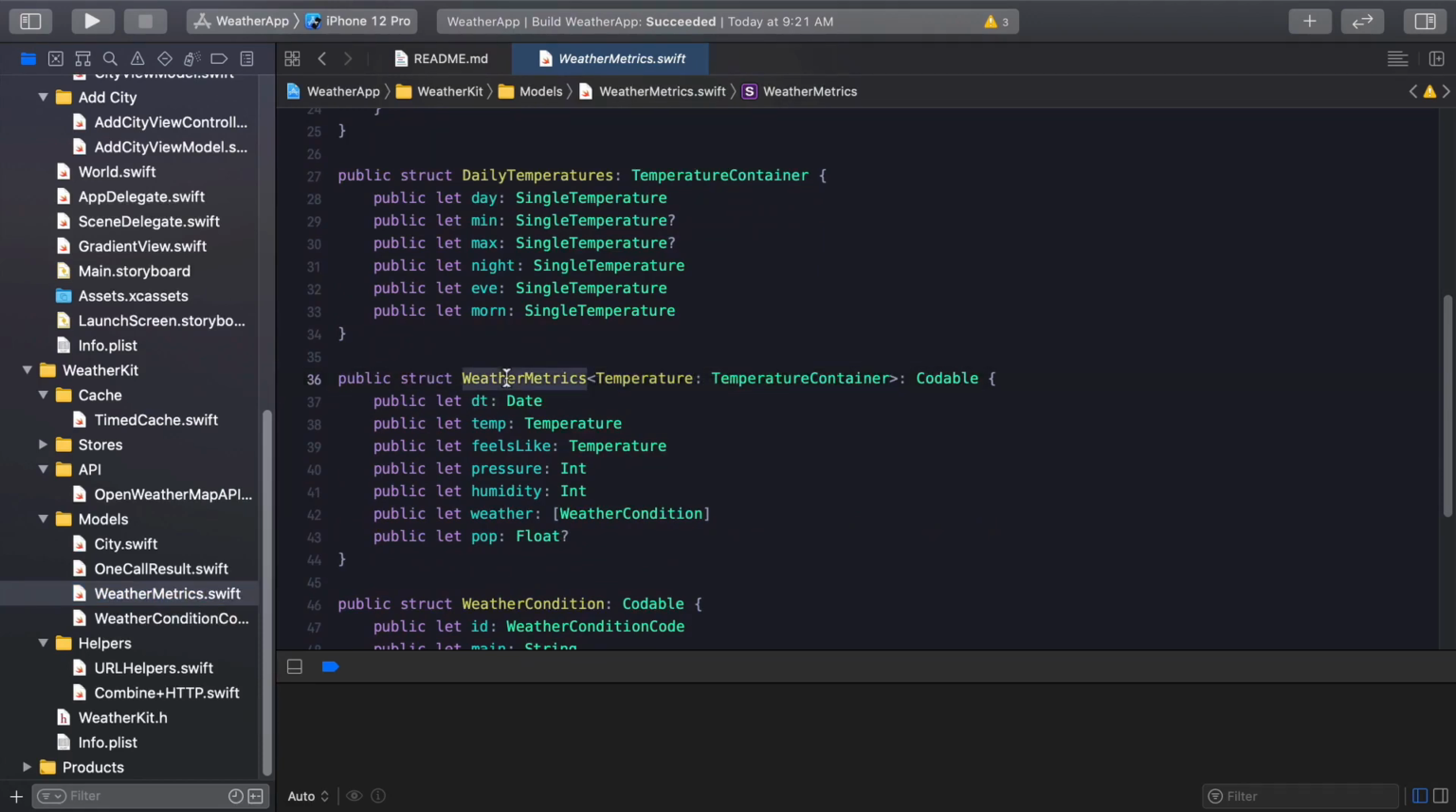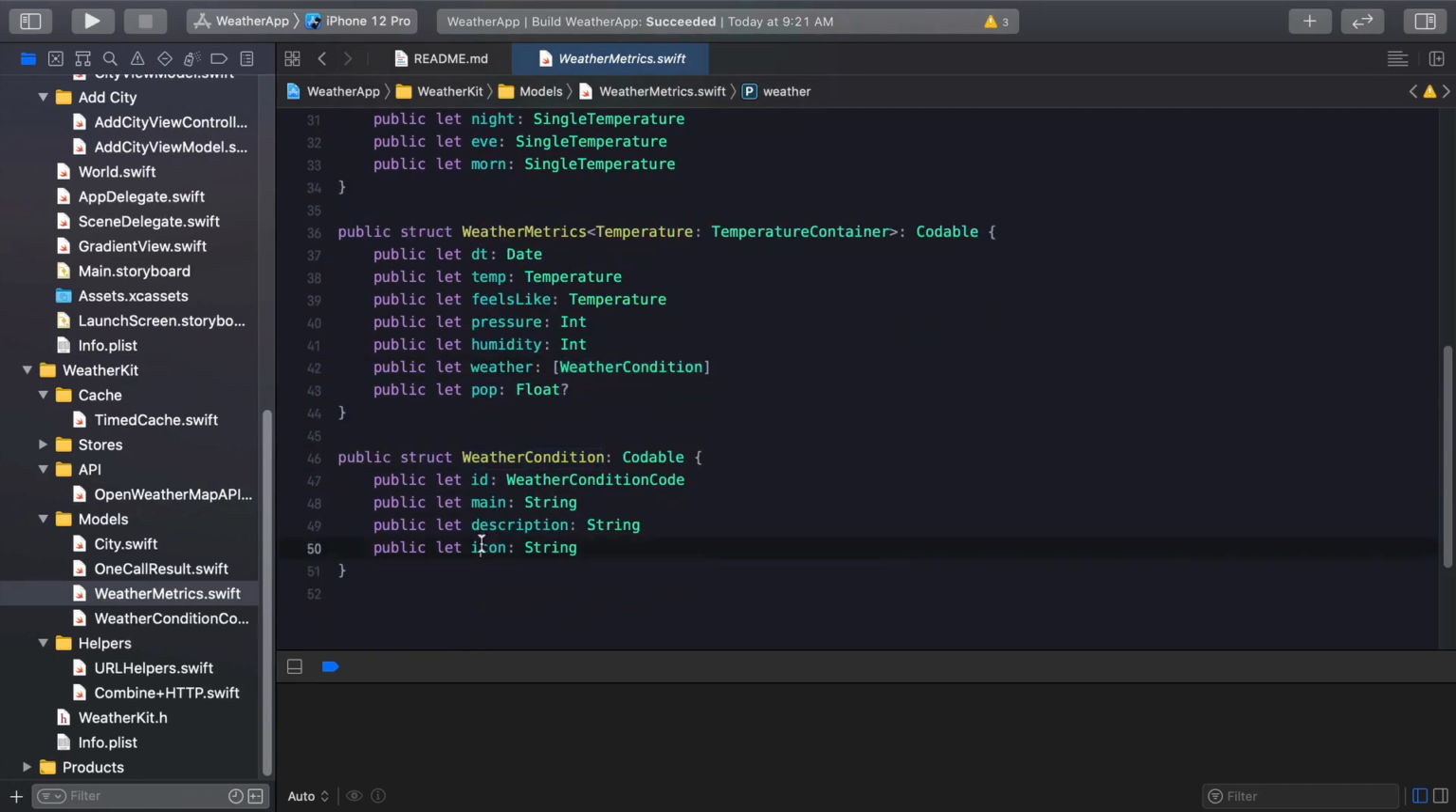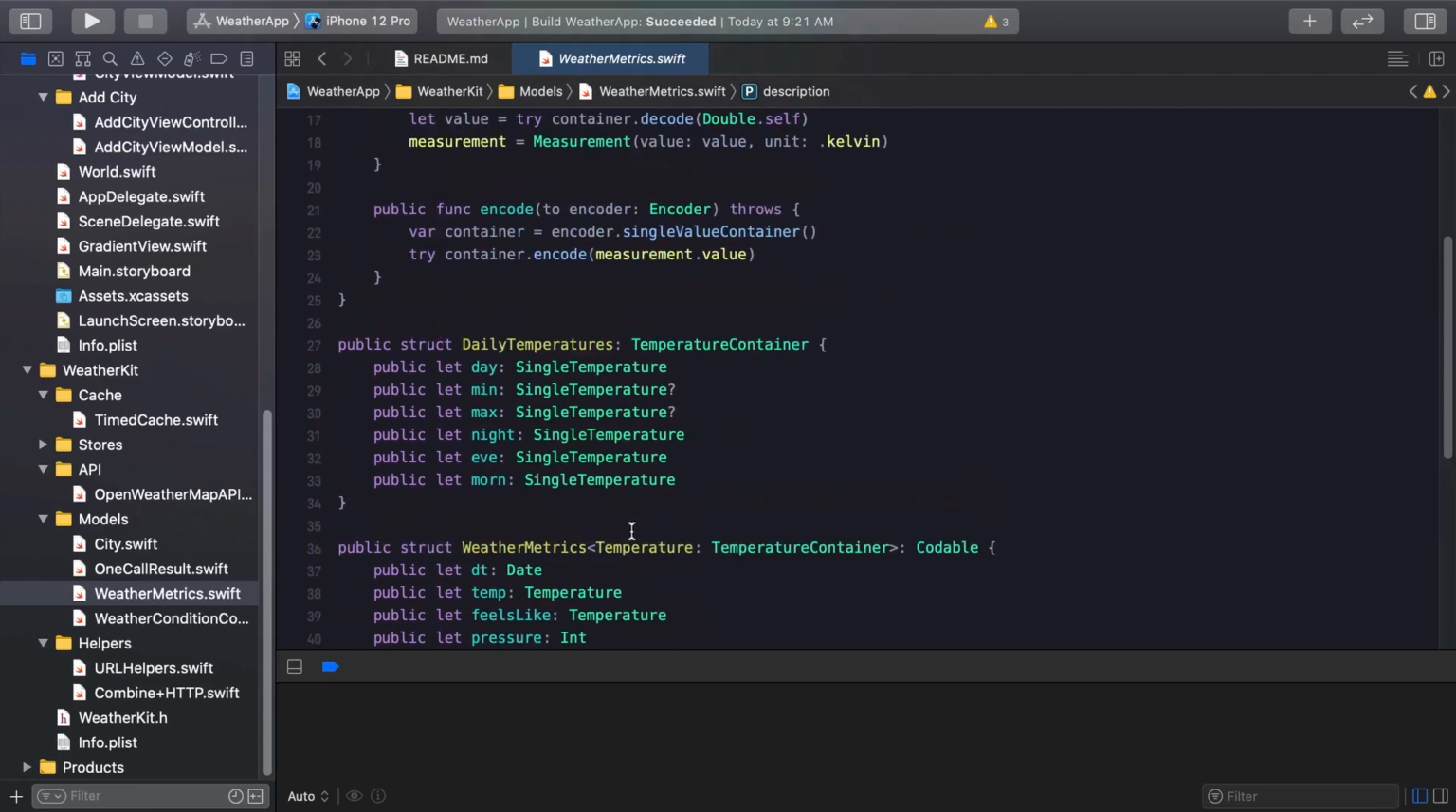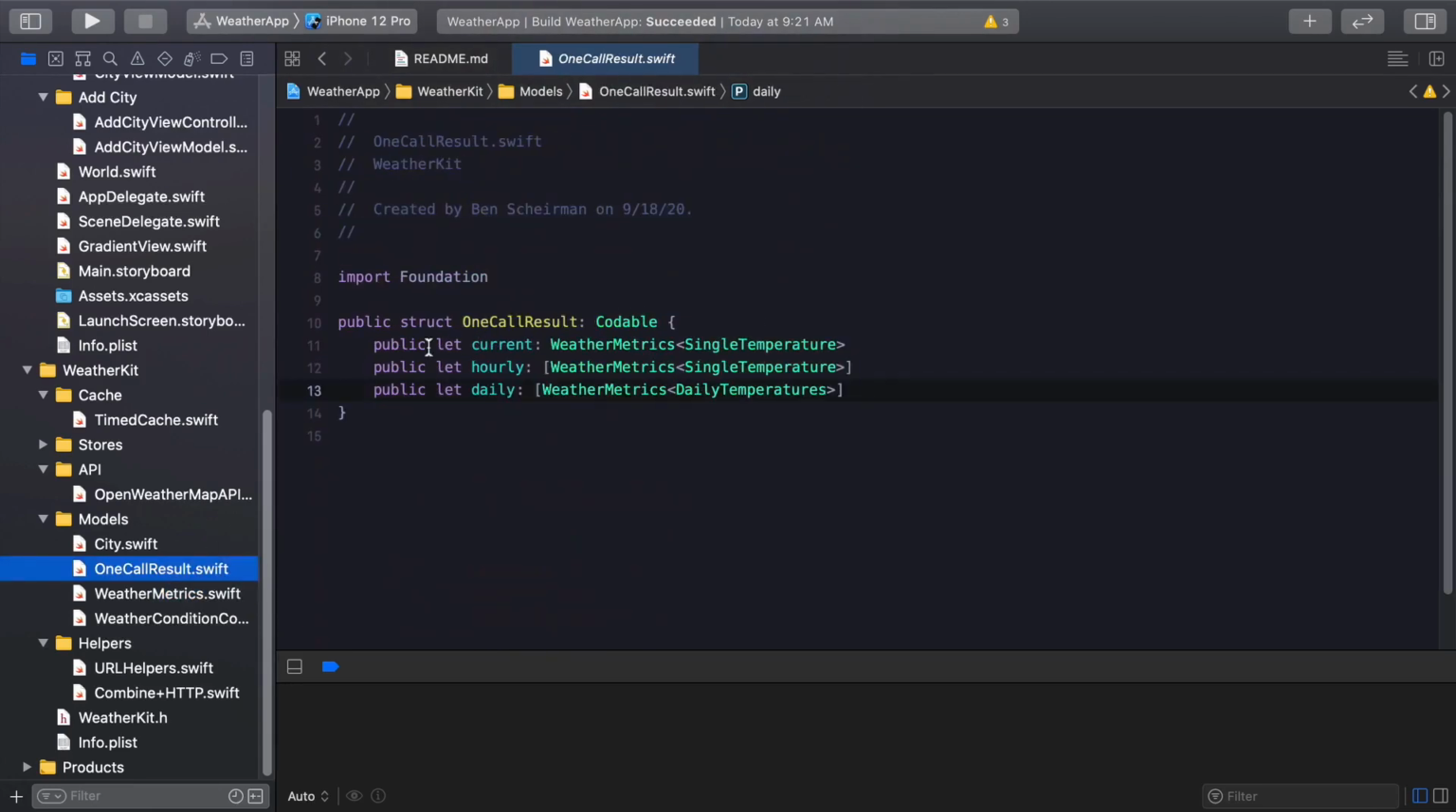And inside of weather metrics, we'll get the date, that temperature type, feels like, which is also that temperature type. So feels like will also give you min and max and things like that. You also get things like pressure, humidity, and some weather conditions. Weather conditions will have an icon and a description. So this will be like thunderstorms or cloudy or things like that. And I think that's enough information about the API that we need to do. So basically, we're just going to be getting this one call result.